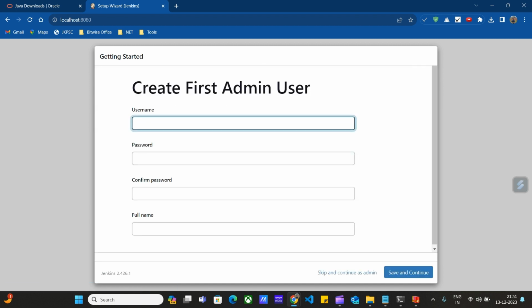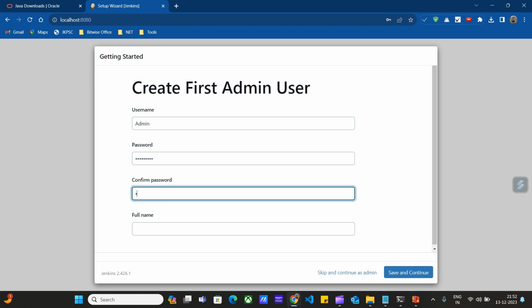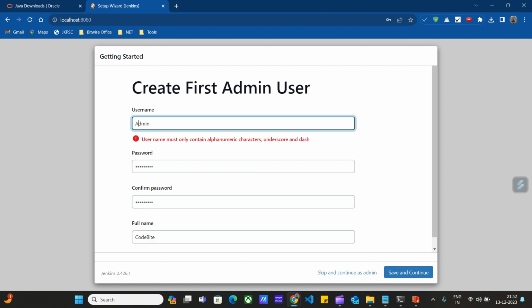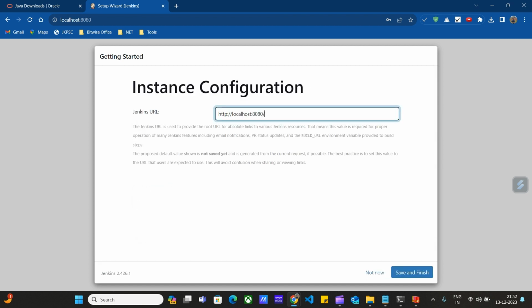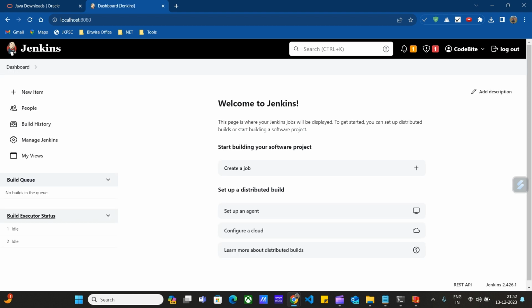First of all, we have to create a username and password for logging into Jenkins. So let me create admin and some password. Then I will enter my full name. Click on continue. This will be the Jenkins URL where we'll be running Jenkins. Start using Jenkins, click on this. So we have successfully configured Jenkins. In the next video, we will learn how we can create our first job on Jenkins.